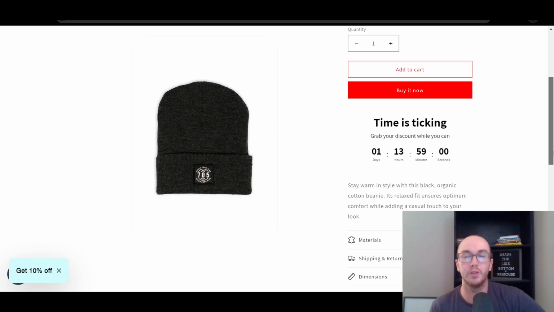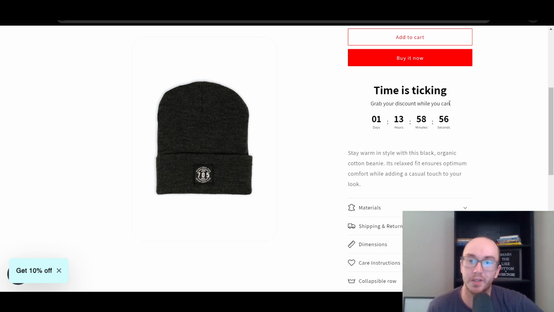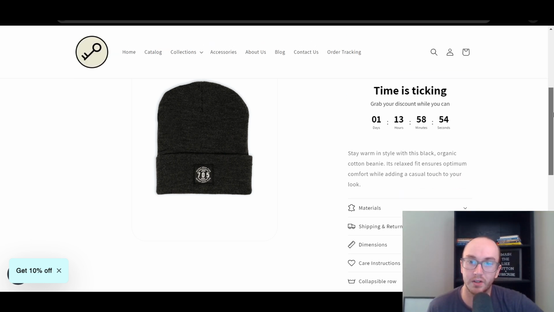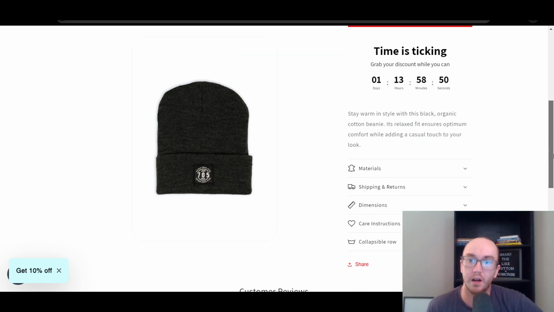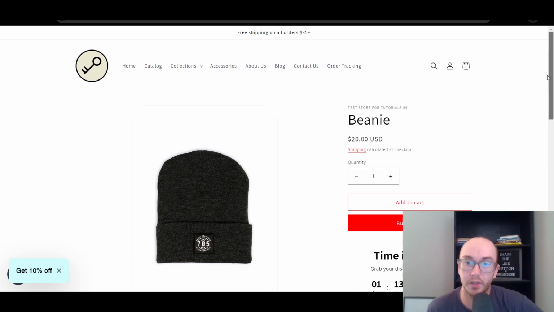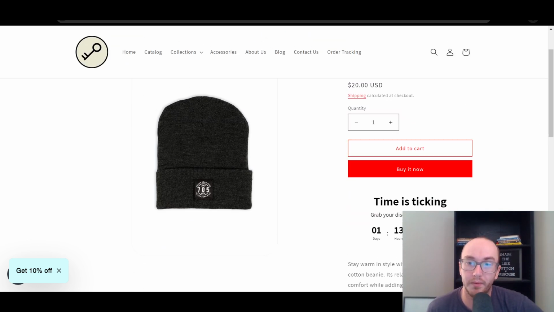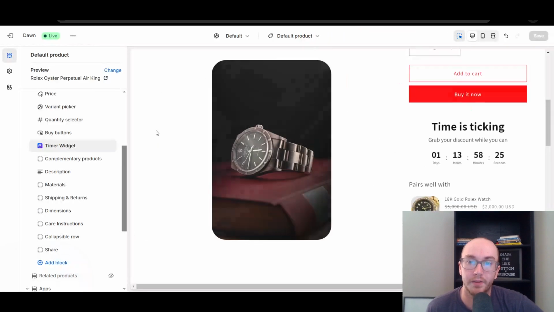So feel free to edit this any which way you want, getting rid of maybe the time is ticking section, or some of the additional text, and maybe just keeping it basic with the days, hours, minutes. Again, this is just the very basic option. You have all the other styling options that you want. You could also drag it even higher. You could also add it right above the buy it now button too if you wanted to.